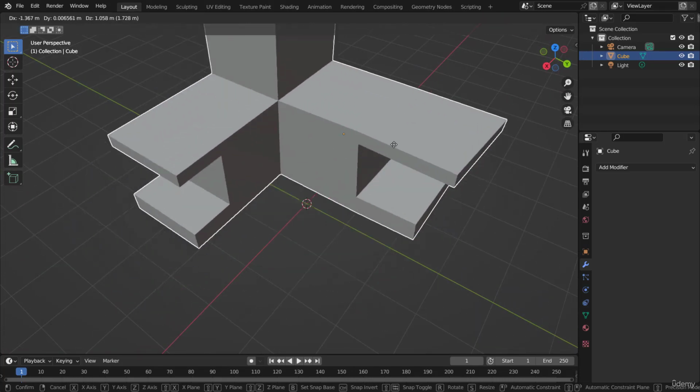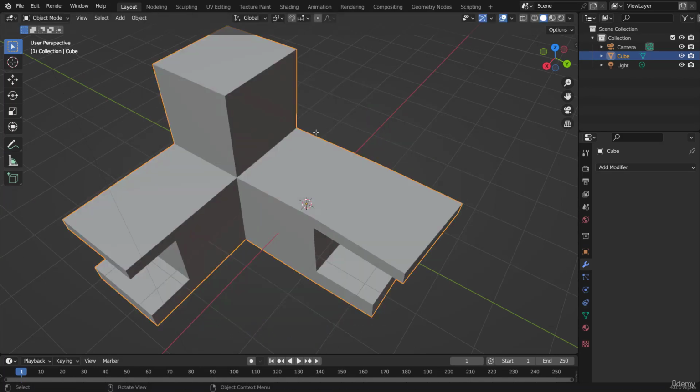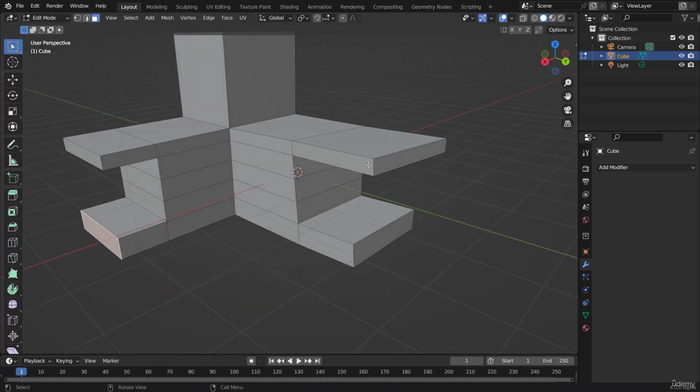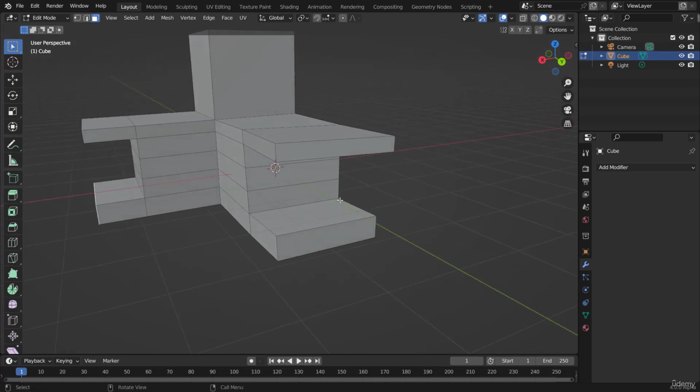Again, in object mode, you could change the object as a whole. In edit mode, we're able to change the underlying structure, the vertices, edges, and faces, and add more and basically create our own kind of mesh and structure that we want.